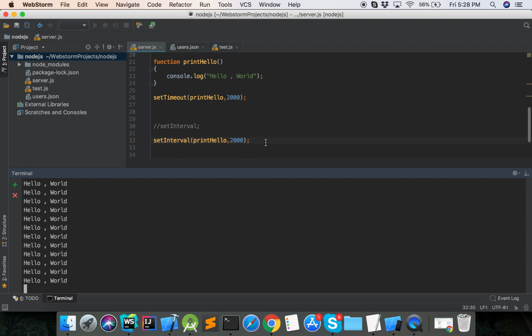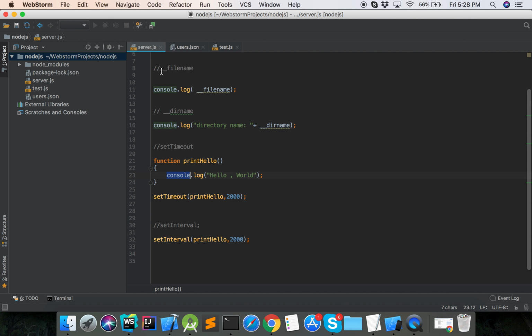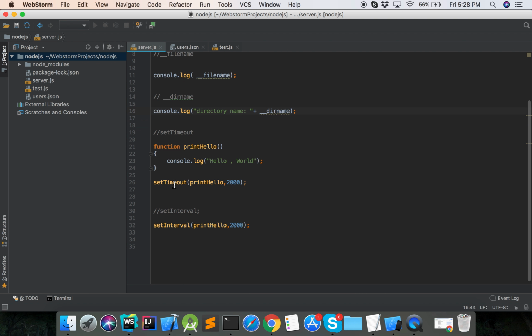There are more global objects. Suppose console is another global object. There is no need to require anything in this project; it is built-in. So in this tutorial we have learned about global objects: double underscore file name, double underscore directory name, and also setTimeout, which calls the function after a delay of 2000 milliseconds, and setInterval. The first parameter is the function and the second is the milliseconds. This function is called every 2 seconds.